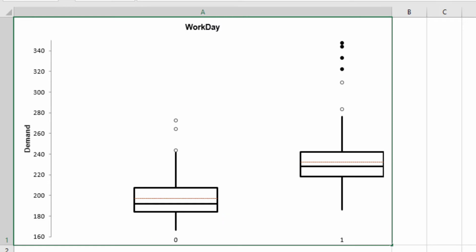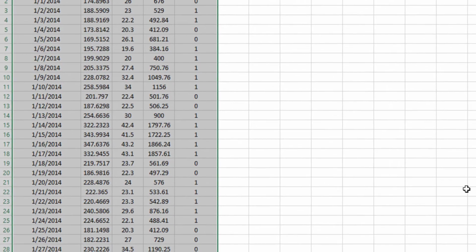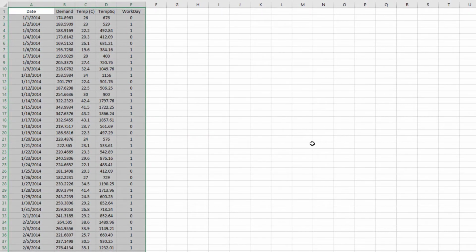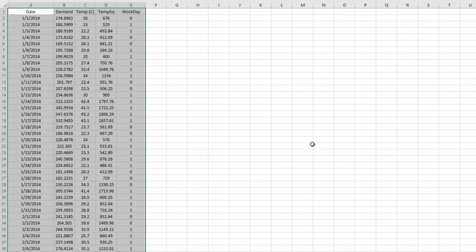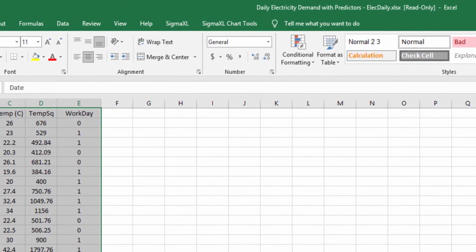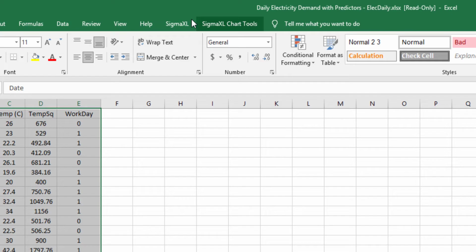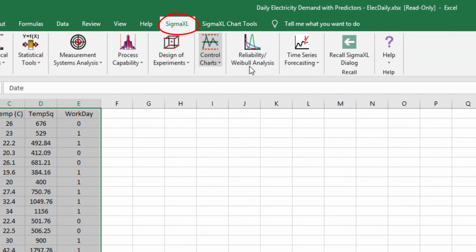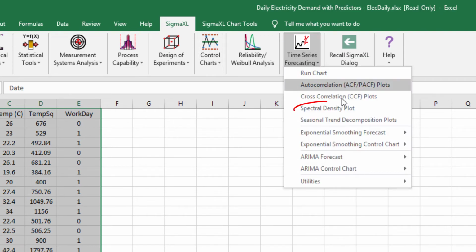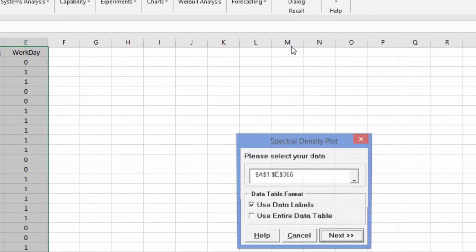Later, Temp C, Temp squared, and workday will be included as predictors in the ARIMA forecast model. Because this is daily demand data, it has a seasonal frequency of 7 for the number of observations per week. We will confirm this graphically by running a spectral density plot. Click SigmaXL, Time Series Forecasting, Spectral Density Plot.